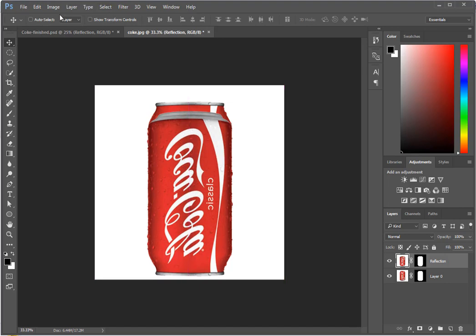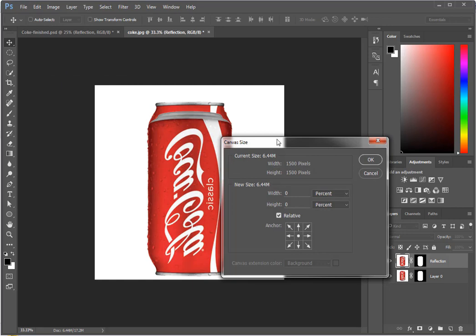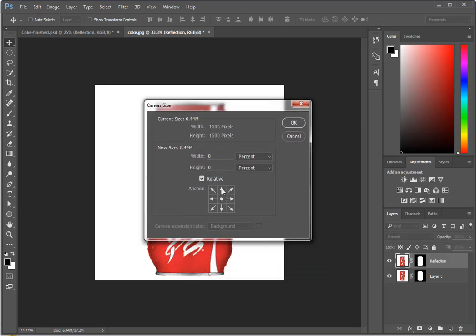So what I'm going to do is come up and go Image, Canvas Size, and this window opens. What I want to do is increase the canvas size from the top down. So I'm going to click here in the top center and say I want to change the height, but not by a percentage. I think I'll change it by pixels instead. I see that right now it's 1500 pixels high. I want to add another 1500 pixels to double the height like that, and then click OK.